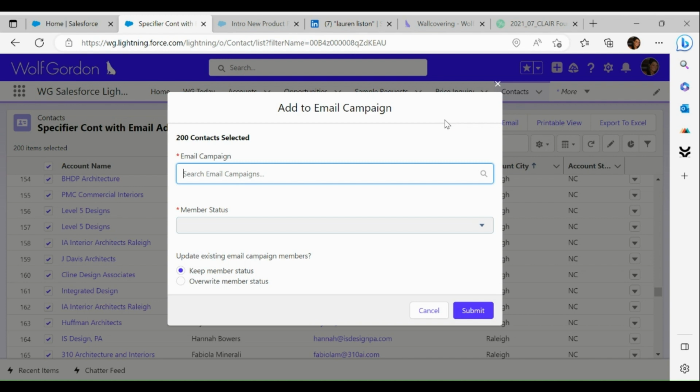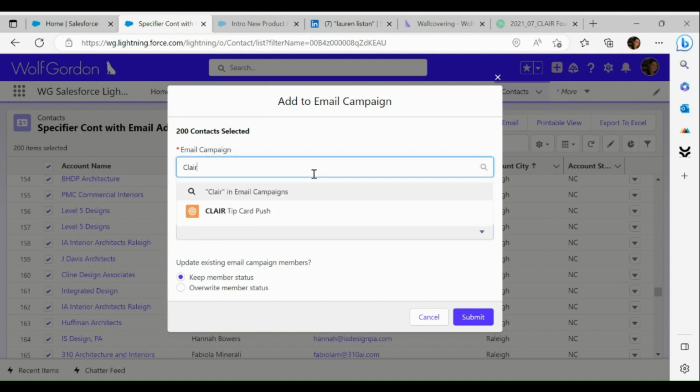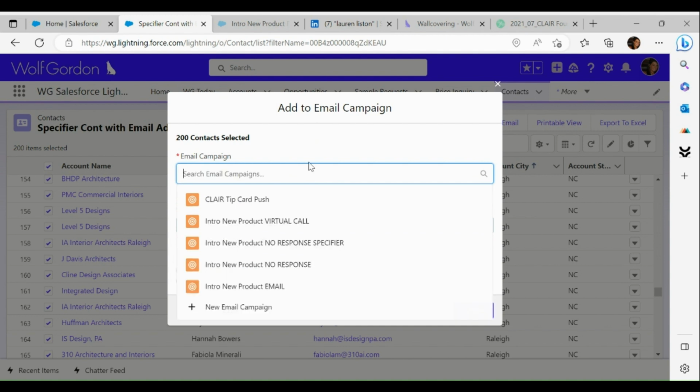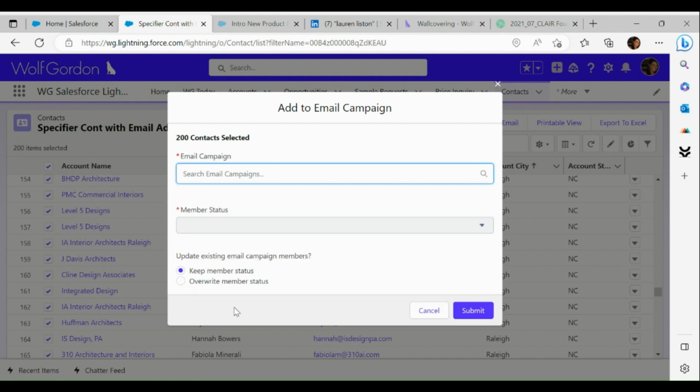Once you click that, it's going to ask you the name of your email campaign. Because you haven't made one yet for this CLAIR campaign, you're going to just create a new one. When you click in this field for email campaign, you're going to see whatever email campaigns you've already done in the past. Since you have not created CLAIR yet, it's not going to show up here. So you're going to click new email campaign.